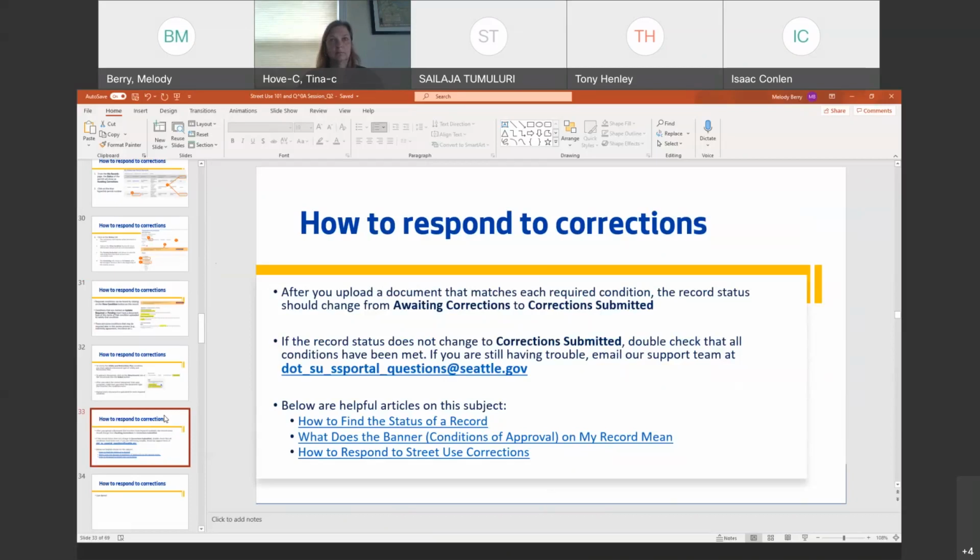In the interim, if you are not sure why your record is not moving from awaiting corrections to corrections submitted, and you've checked out our help articles and you still can't get it to move, please email us. Don't spend too much time. We want to help you. So just email us at our SS portal email here.